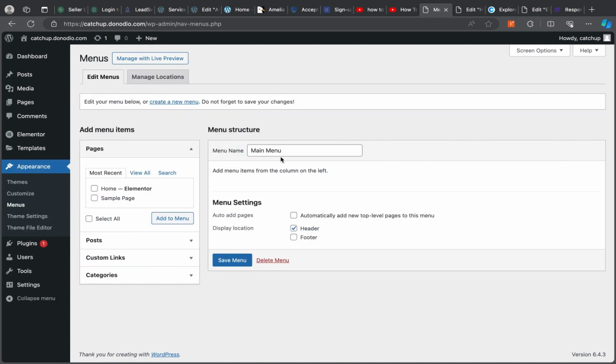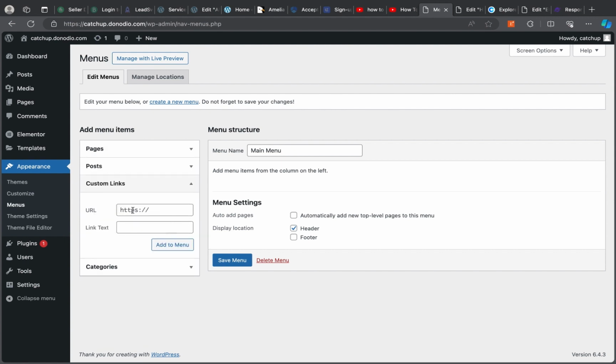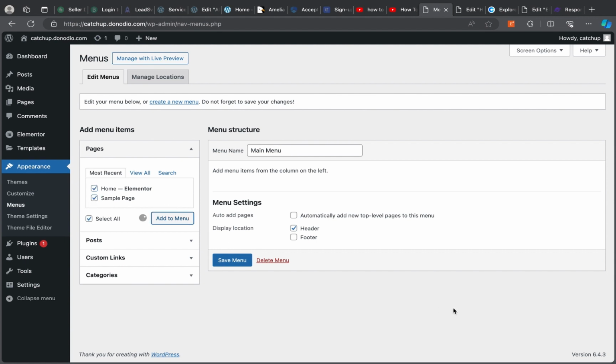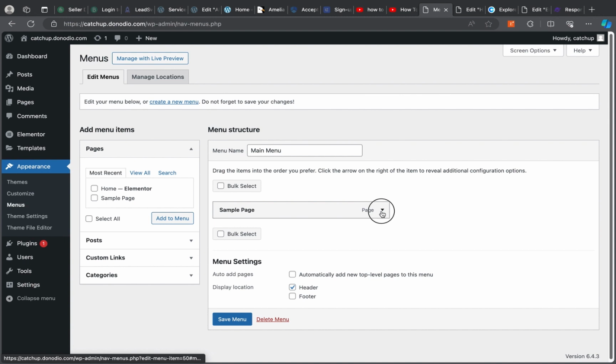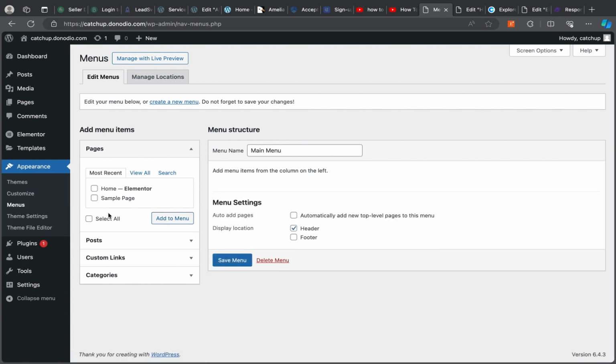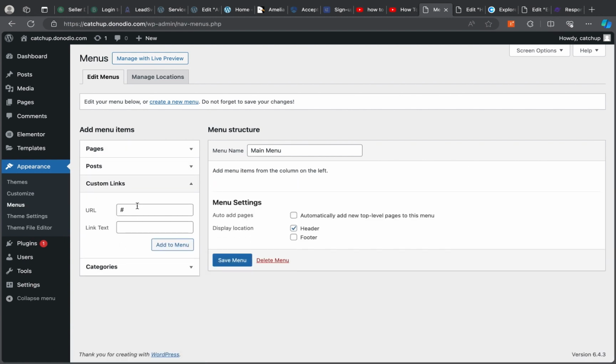And let's just come here. We first of all need to create some menu items. I'm not going to use any of this. I'll just use custom links and I'll say hash, item one. If you have pages, you can use the pages as your menu items. You just add them here like that, all your pages. But for this tutorial, I don't want to use pages. I want to use custom links.